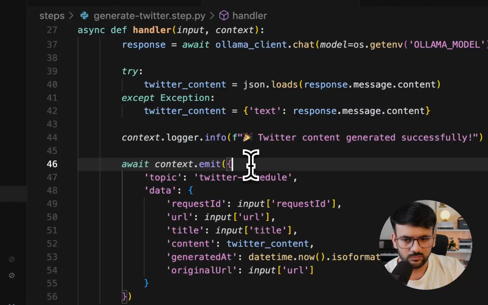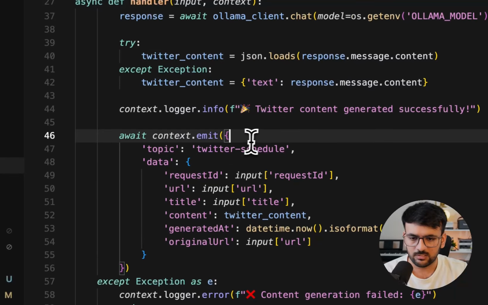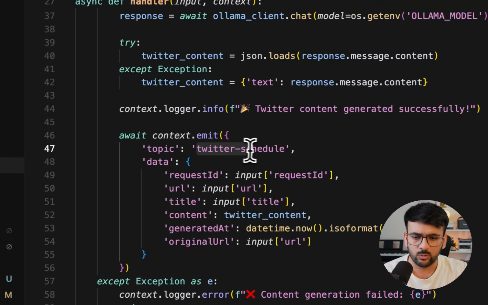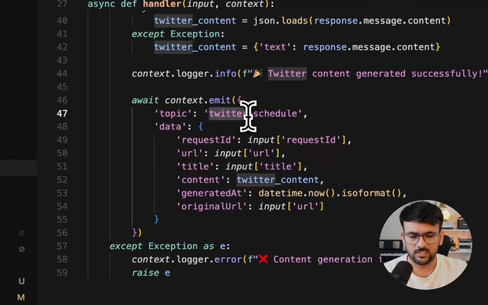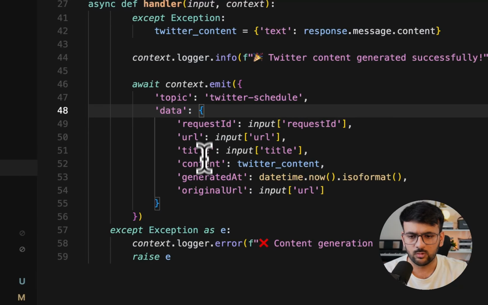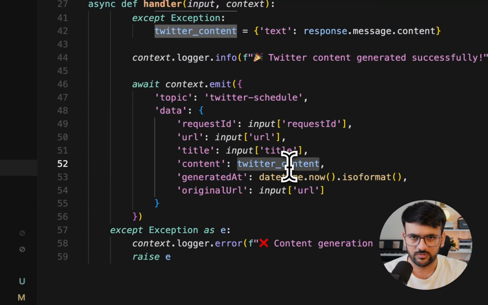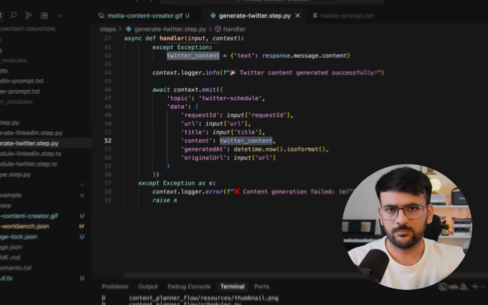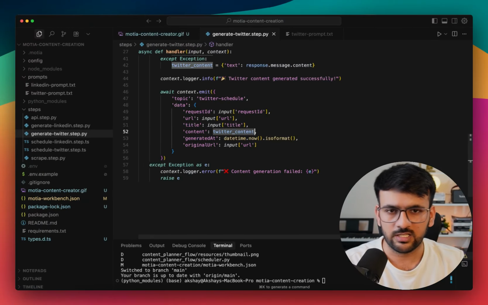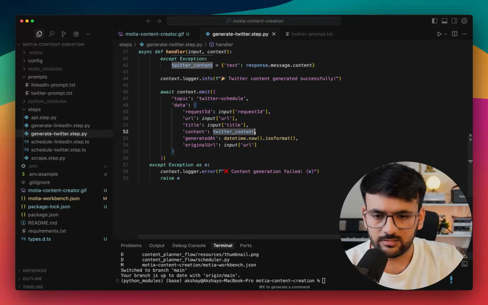And as always, we also need to emit the data and the topic for the next step. In this case, the topic that we are going to emit is Twitter schedule. So the scheduler step is going to consume this topic, and it is going to have access to all the data. The main thing to look at here is the Twitter content. Based on the raw results and the prompt engineering that we did, we have already created a draft for our Twitter thread, and this is going to be used by the scheduling step.